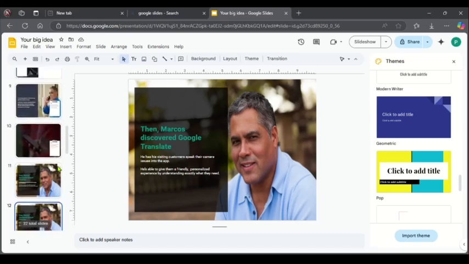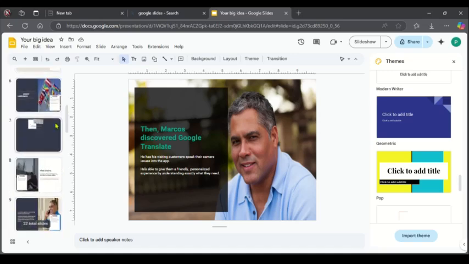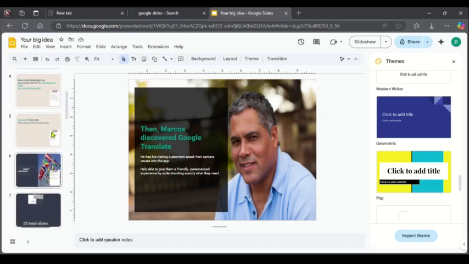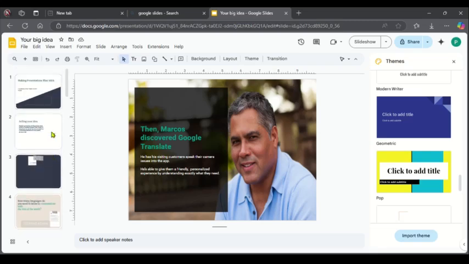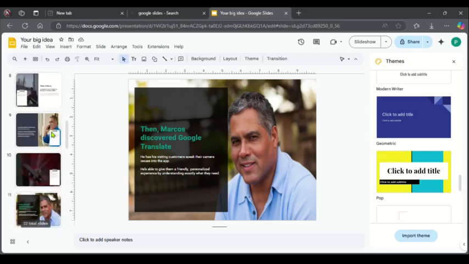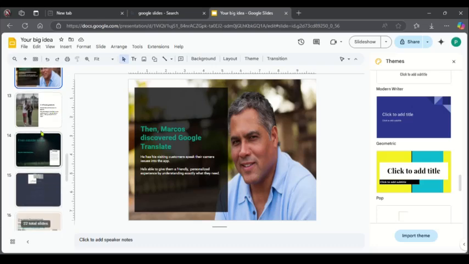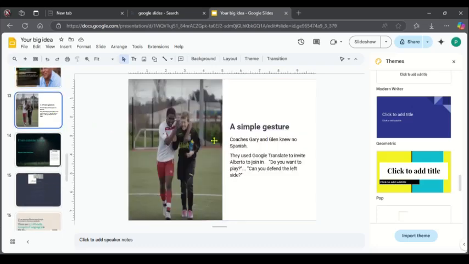I'm going to just use one of the images on my slide as a guide. Alright, I'm going to use this as an example. This is an image right here. So if I want to crop this image, I'll just make sure I tap on it. You can see this particular image is currently selected.